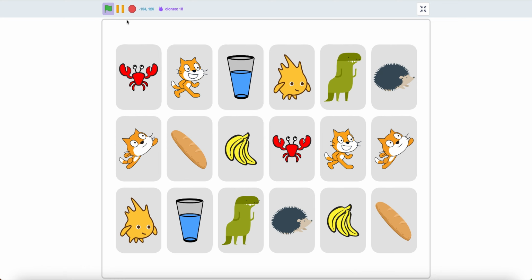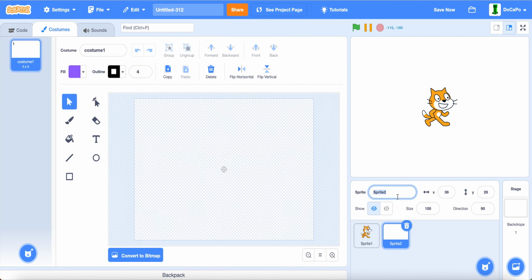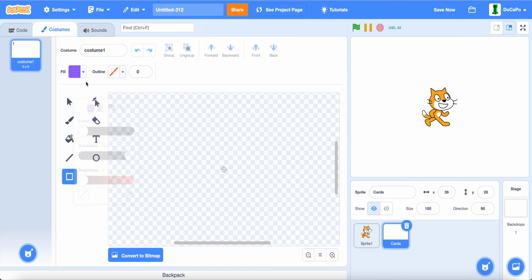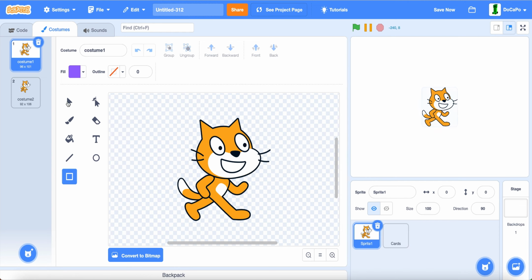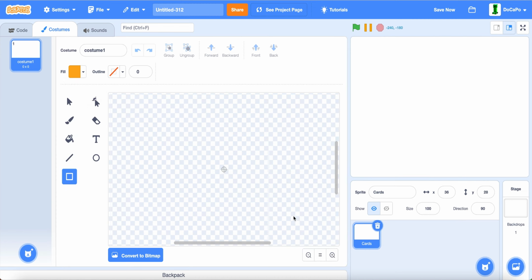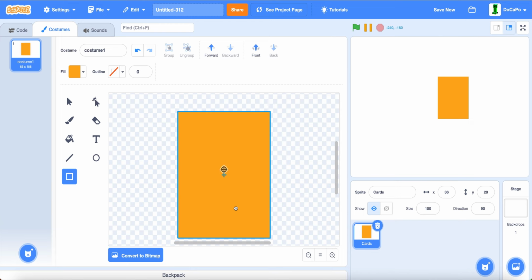So let's get started. First, don't delete the cat and paint a sprite. Name it cards. Now, use the box tool. Make sure there is no outline and make the fill the color of the Scratch cat and then delete it. Now back in here, create a rectangle, something like this.